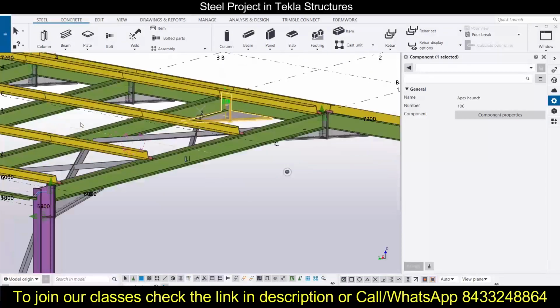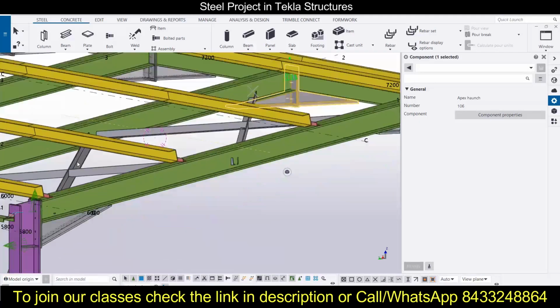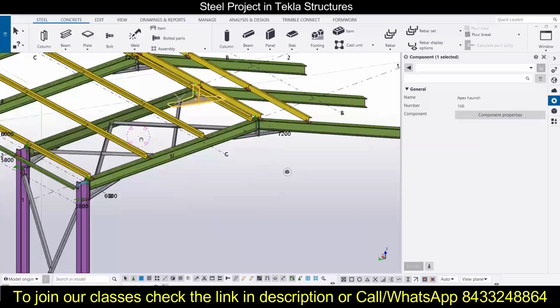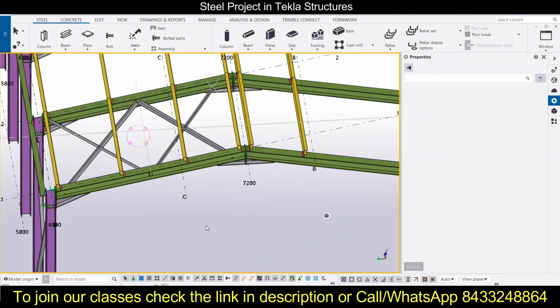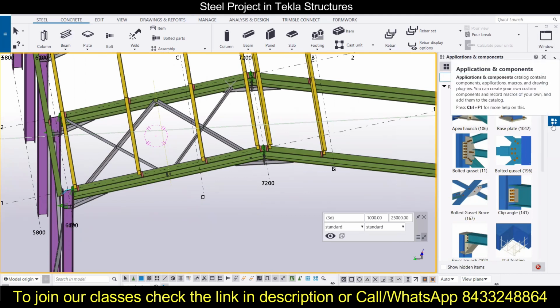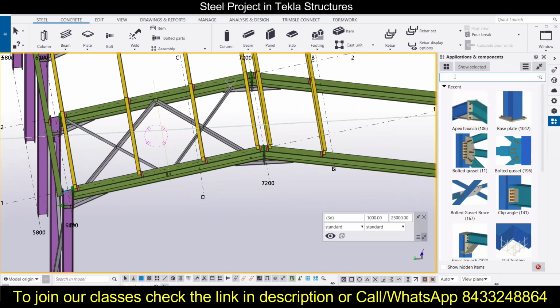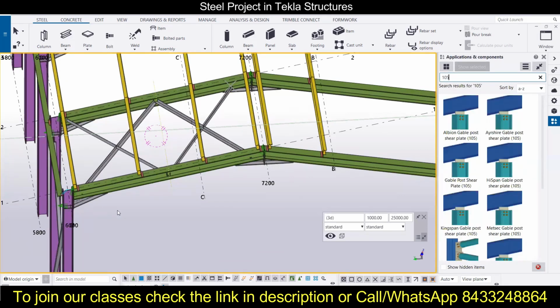For that, I will just go to another video and show you how we can calculate the rotation angle. But in this video, we have to also take care of the time. So I will just go with the connections now. To add the connections, I will have to open up the application box, and for that you can simply use the Control F button on your keyboard, or you can just go over here and click on this application and component box.